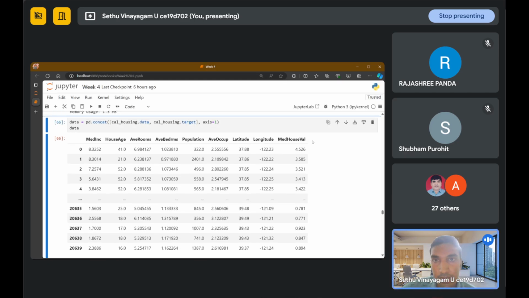So far we have not built the model yet. These are the actual values. The cal housing target, which is the median house value, is the actual median value of the house prices in that particular block. These are known to us.